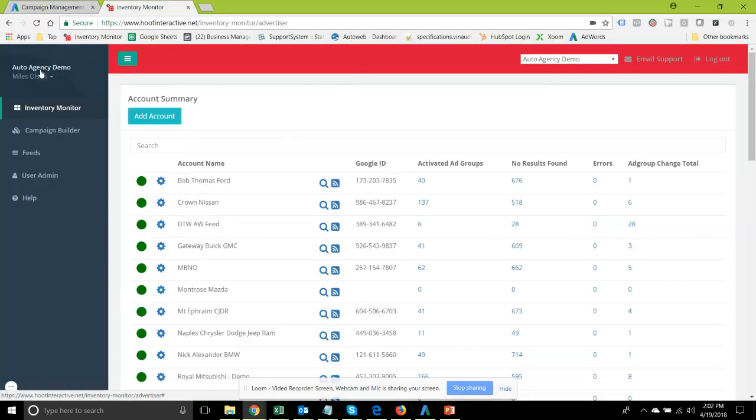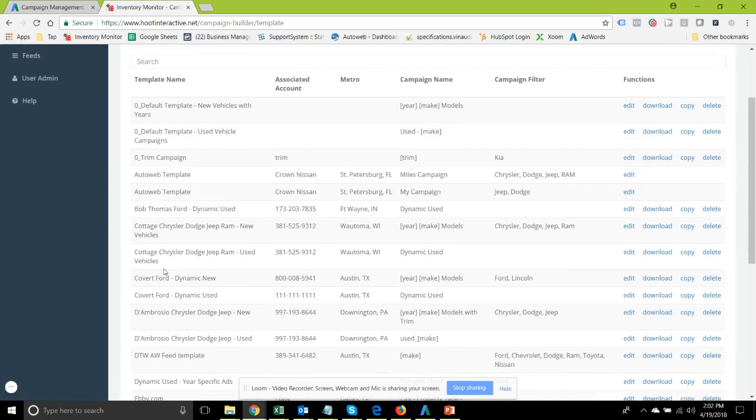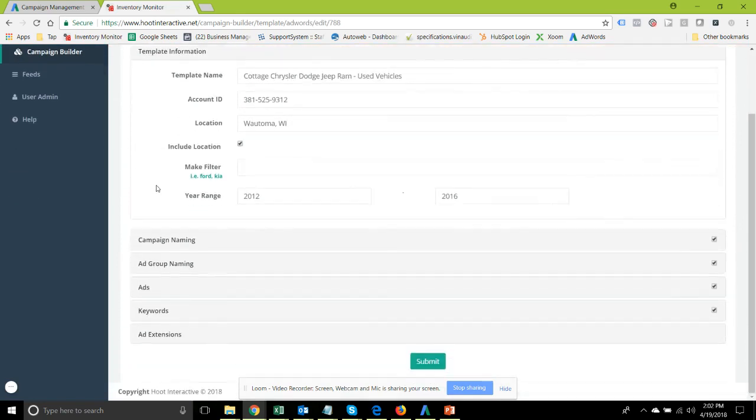I am logged into my Auto Agency demo account, and I'm going to start with the campaign builder, which is the first step. You need to build out your campaign structure. So let me move down there, and I'm just going to take a look into an existing template that I've already got created here. So let me go in and edit that, and I'll quickly run through each section within here.